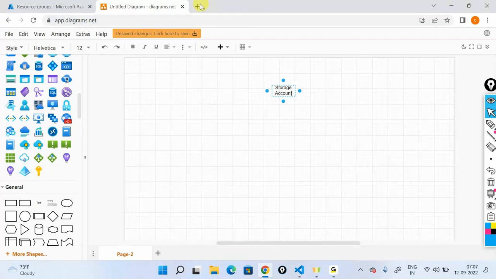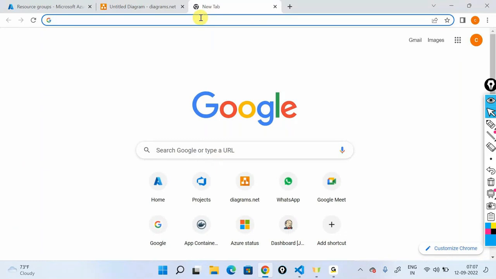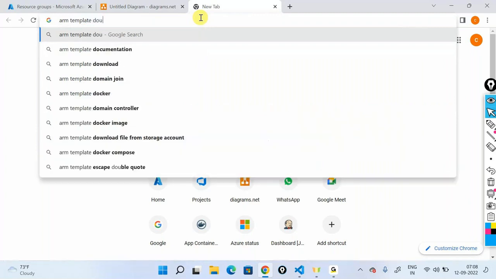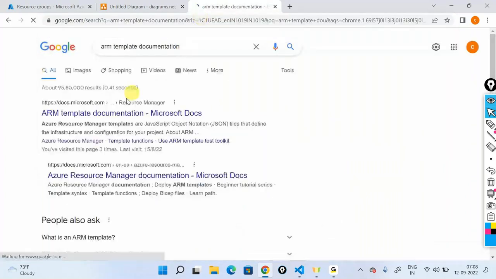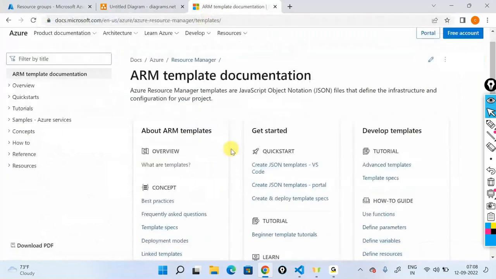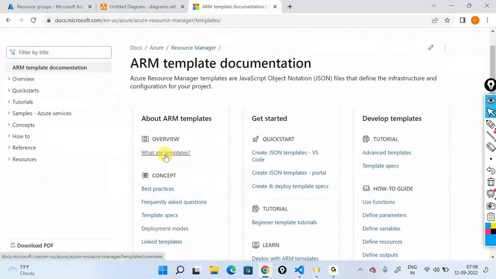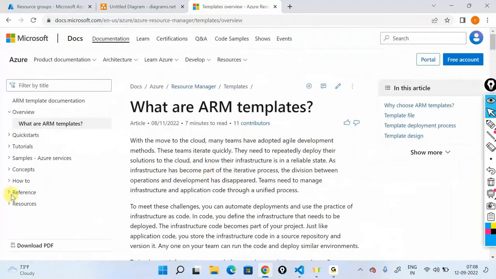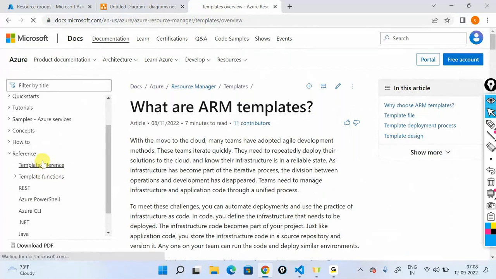Before I go there, just search for ARM template documentation. You have a good amount of documentation for ARM templates on how to get started. Let's go there. In the left hand corner there is something called template references. Just click on this one, and you will have reference templates here.